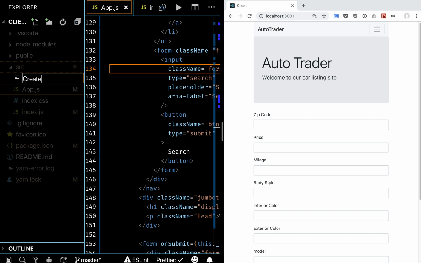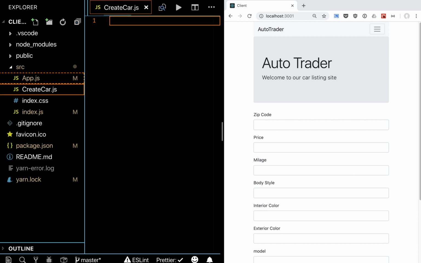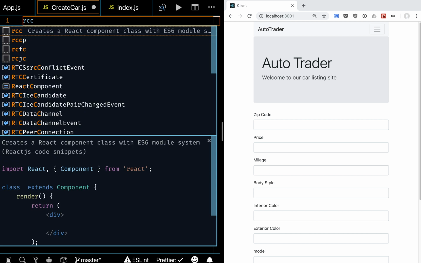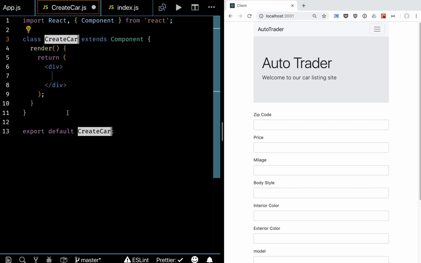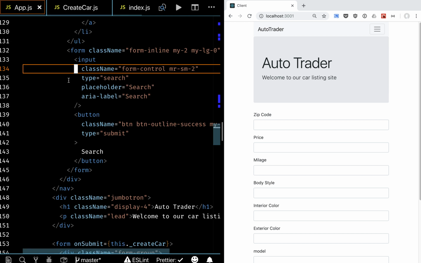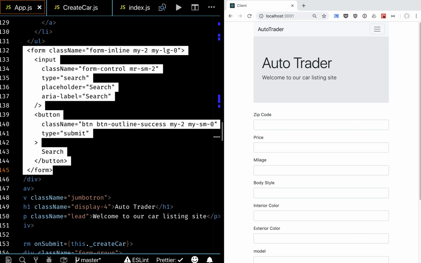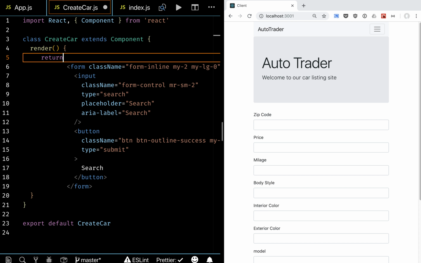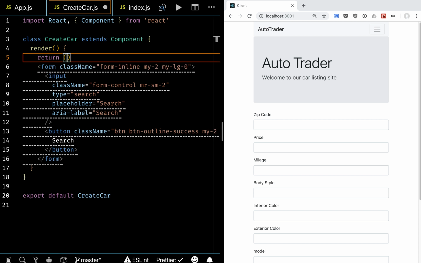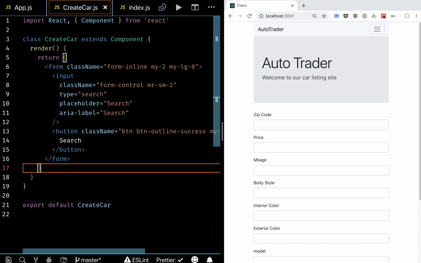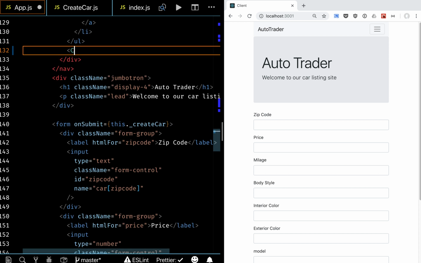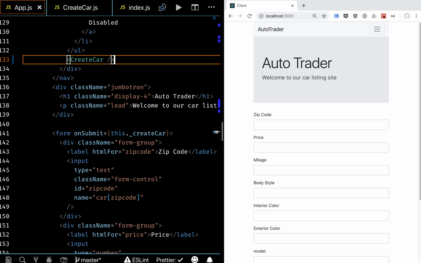Let's call it create car.js. And then is it RCC? Yeah. So here's our create car, right? Standard thing. And what I'm going to grab from here is this form. I'm going to copy my form. Oops. And this is what I'm going to have this create car return. So this is going to return this form. So now I can get rid of this form out of here, and I can just have a create car component.